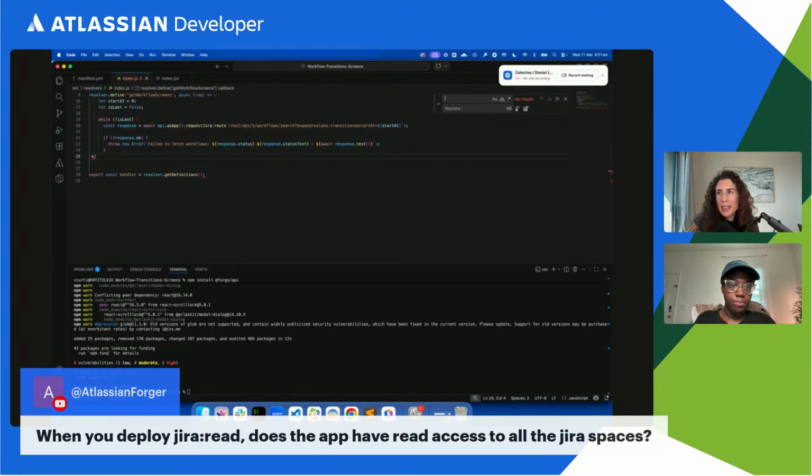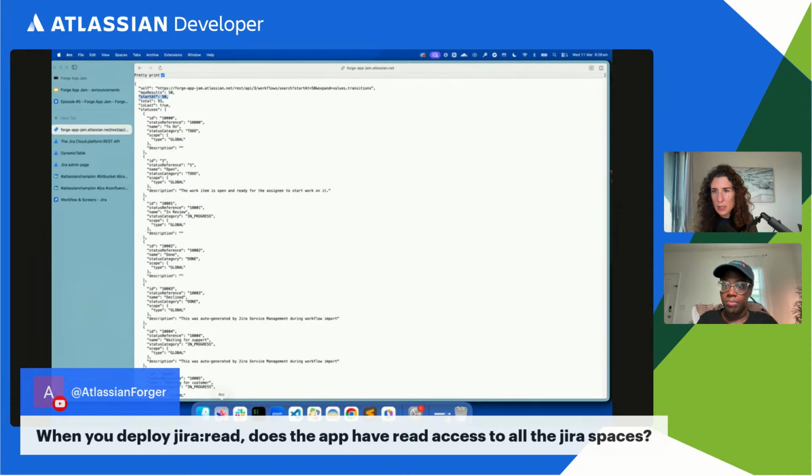So yes, the app has access to all the Jira spaces. There are no limitations there. Scopes by themselves don't limit access to the Jira spaces, but there is a function that was mainly created, I would say, probably for marketplace partners, to give admins the ability to restrict apps to certain spaces.